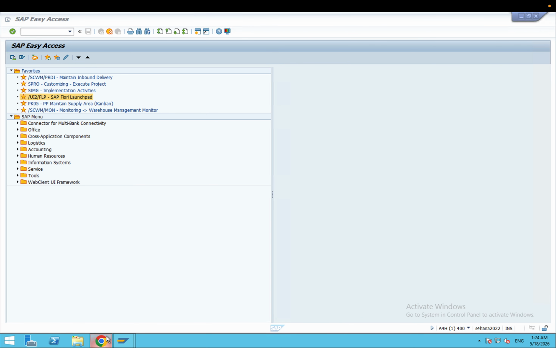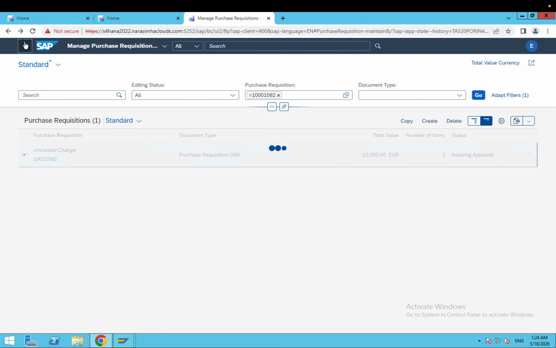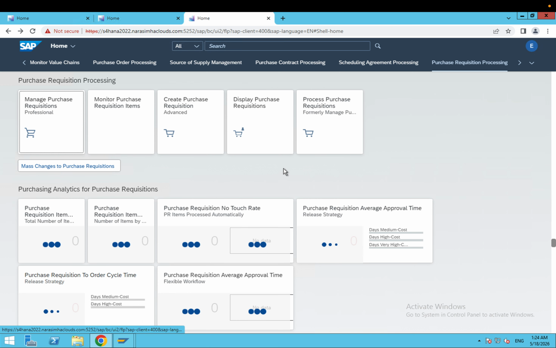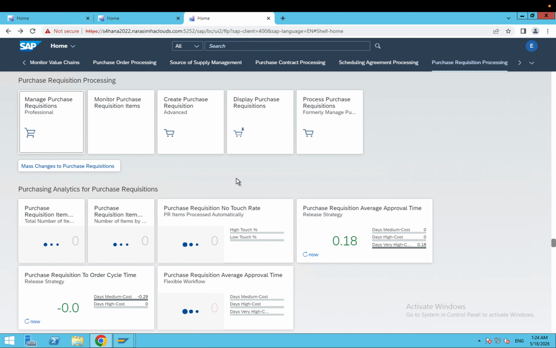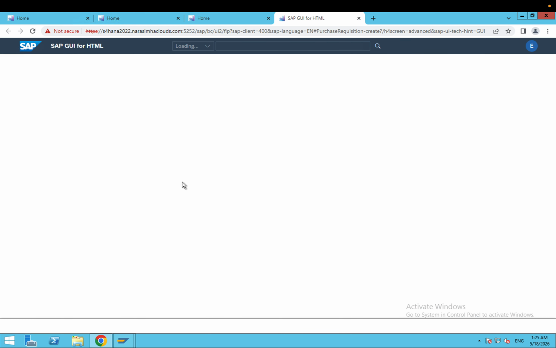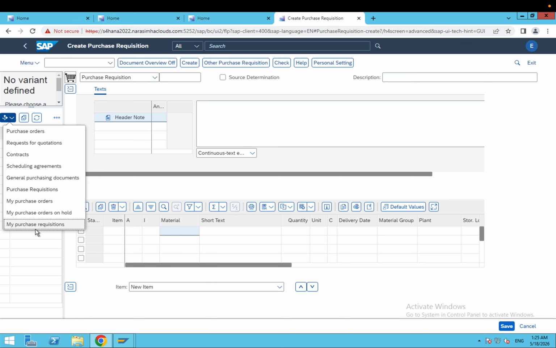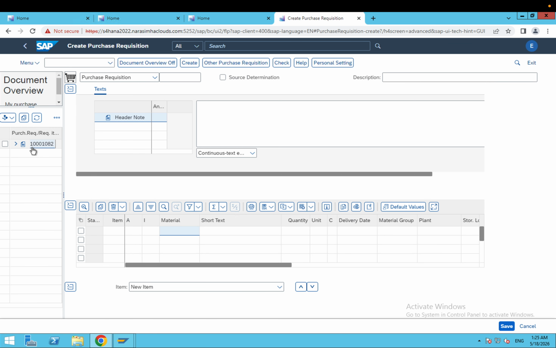Any questions here? Any doubts on using the purchase requisition? Is there any doubt? Or do you want to create any purchase requisition here directly, manually? Does anyone want to create a purchase requisition here? If you want to create one, you can go to create purchase requisition and enter the material number here, or we can go to My Purchase Requisitions here. Even my purchase requisition number is there. You can see the copy option here.